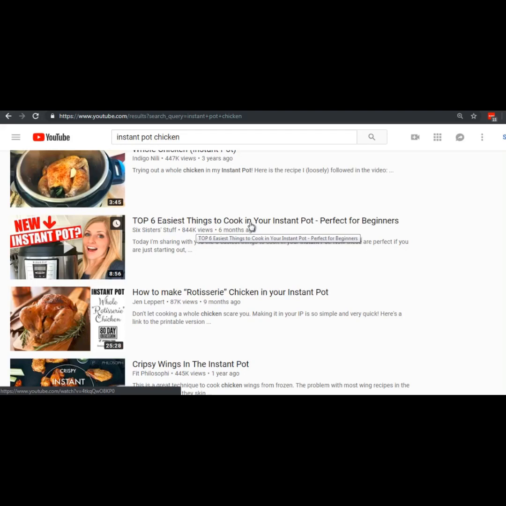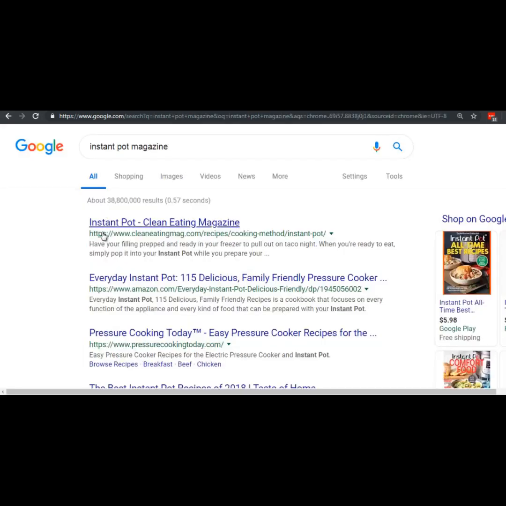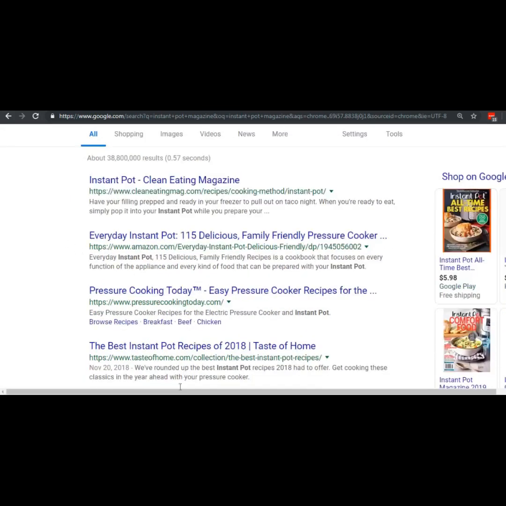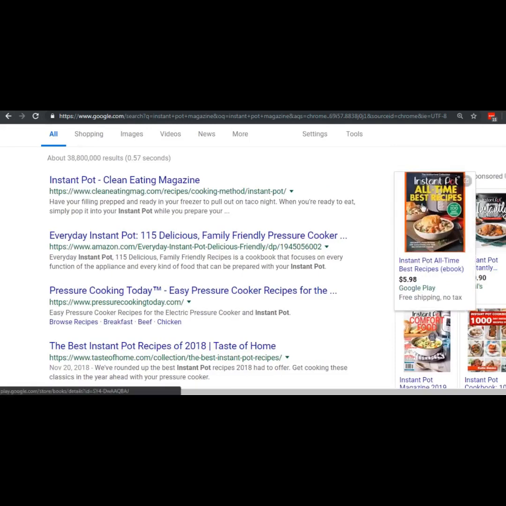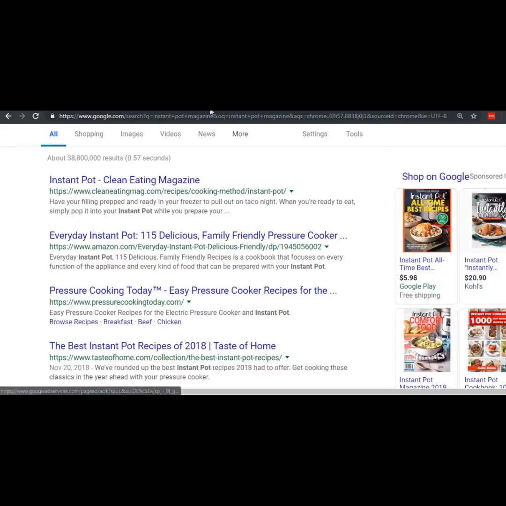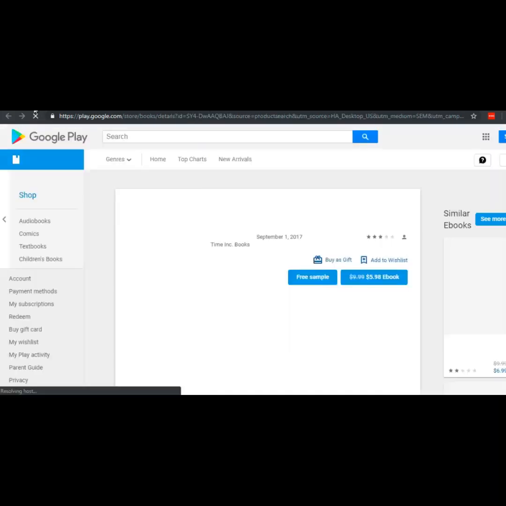Obviously that's a little bit long, so let's head on over to Google here. Like I said, I like to use magazines. Magazines do a great job in creating titles. As you can see here, I typed in Instant Pot magazine, and to the right, you'll notice that there's Instant Pot all-time recipes. So let's go ahead and open that in a brand new window, like so.